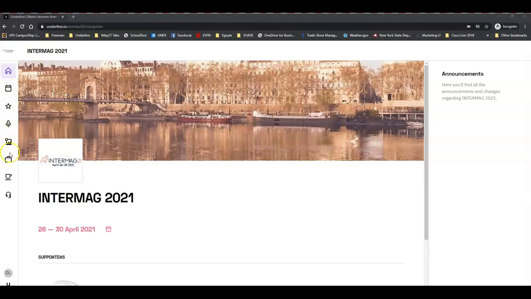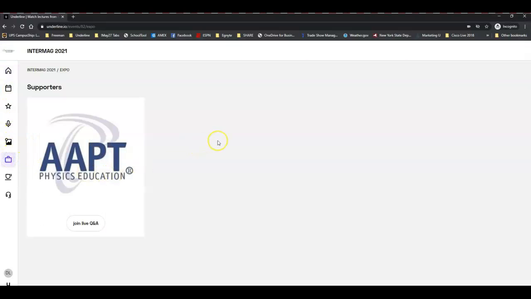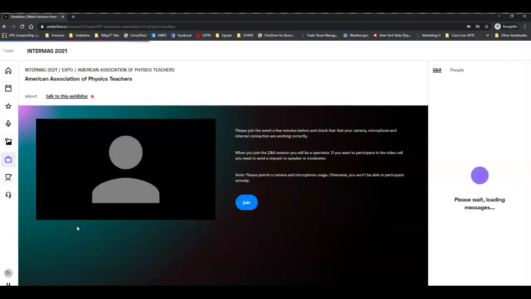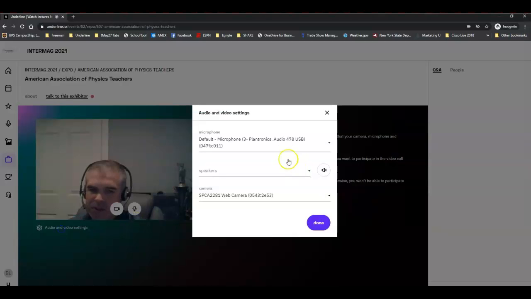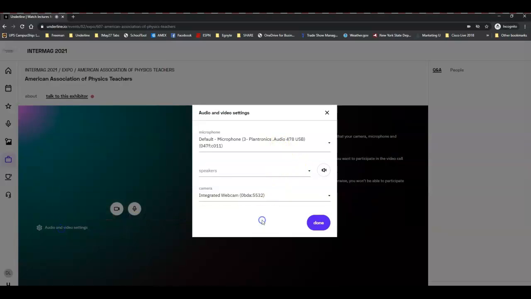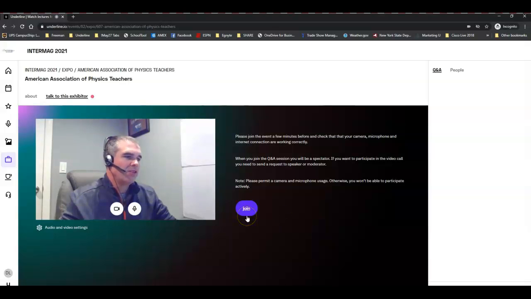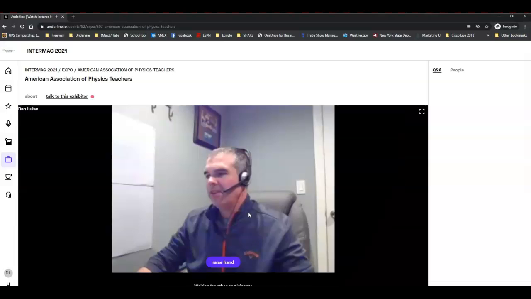The attendee will go to the Expo Center and they'll look for your booth. And this time they will see a Join Live Q&A button. This indicates that the live session is going on in your booth. When they click that button, they'll get a video window pop up as well. They're able to choose which microphone or camera they want to use. This is so if they do join the call, they have their settings enabled. They'll click Join, and they'll be entered into the booth, and they'll see you on screen.